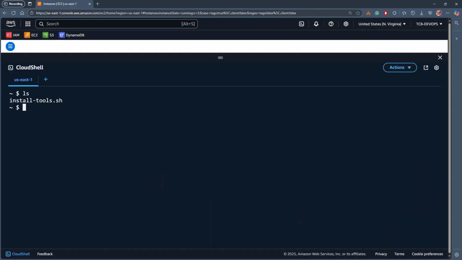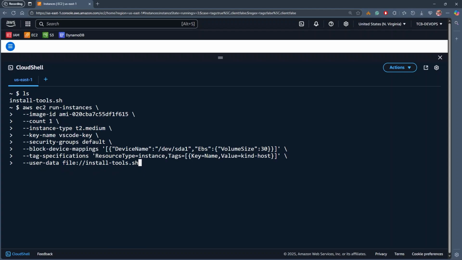Now, if we list the files, you'll see the script that I will use to create an EC2 instance on AWS. This instance will serve as our environment for executing commands and deploying our infrastructure. In this step, we are creating an instance with the size t2.medium and naming it Kind host. The EC2 instance will utilize the script we just created by including it in the user data field, ensuring that all necessary tools are installed automatically upon launch.